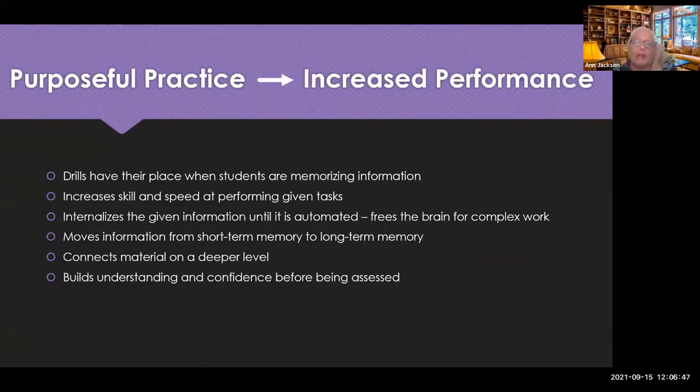Or if you have them learn the steps of a routine or a task, but then they're never really asked to apply them, then that doesn't become internalized. So for practice to be beneficial, the content has to be practiced enough for the information to be internalized. Once they practice it over and over, it also increases their skill and their speed.